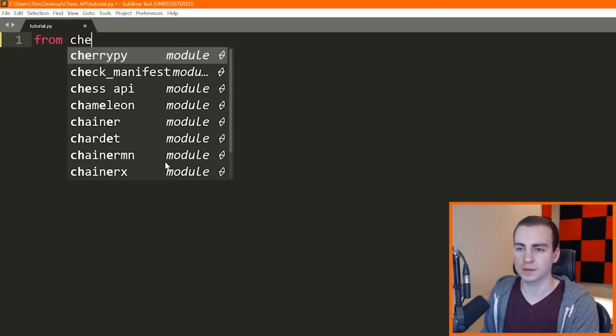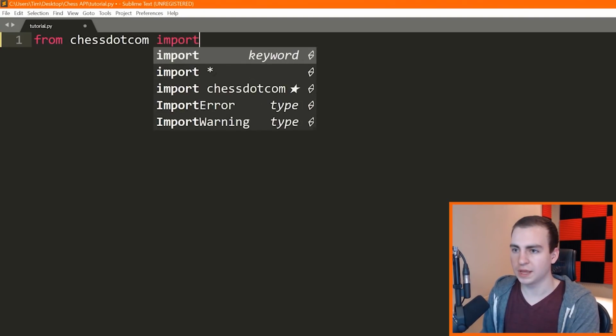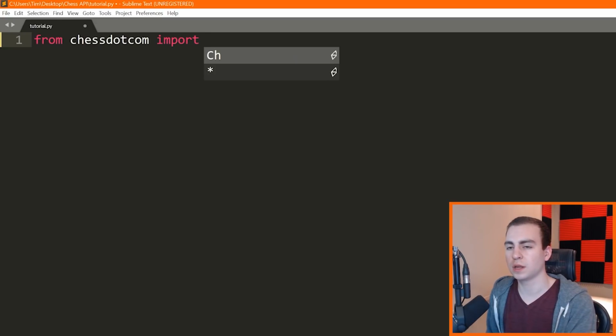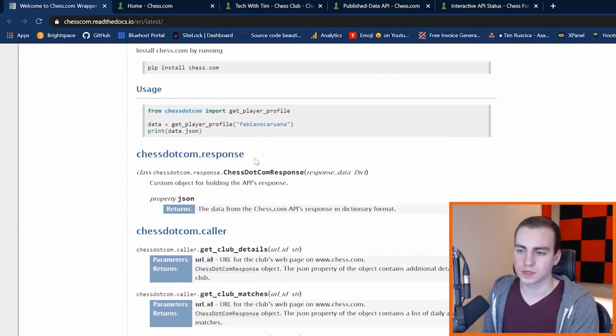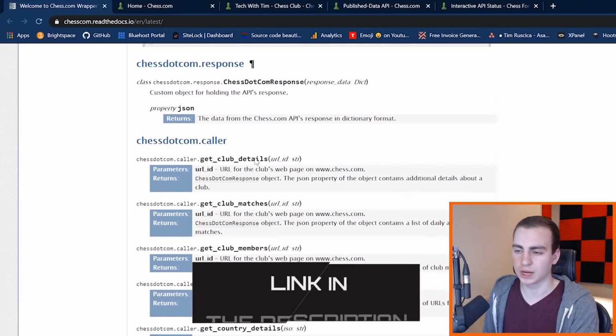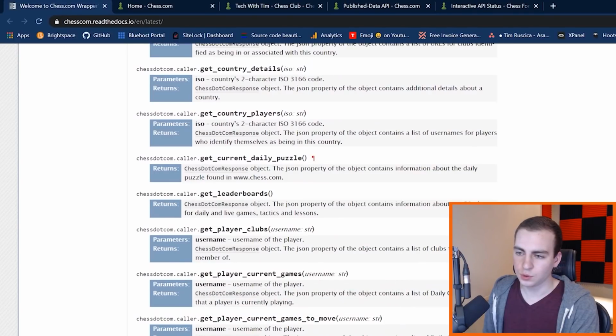And more specifically, I'm going to say from chess.com. Notice I actually wrote out the word dot. I'm going to import the functions that I want to use from this module. So again, the documentation for this module is actually really easy to read. It's super digestible. I'll link it in the description. And you can see that all you have to do is just use all of these bolded functions here.